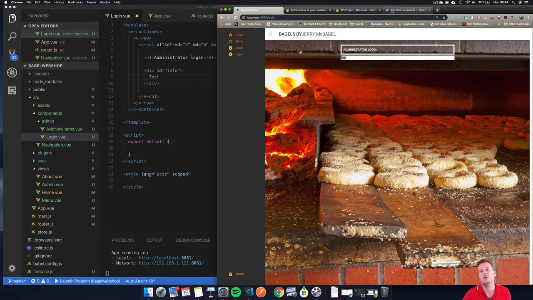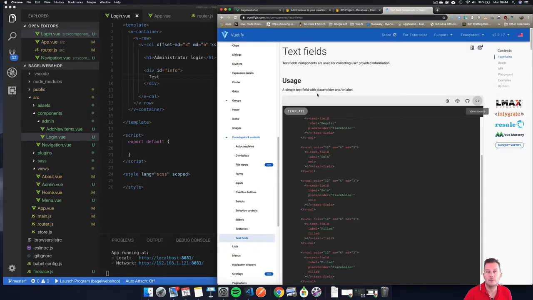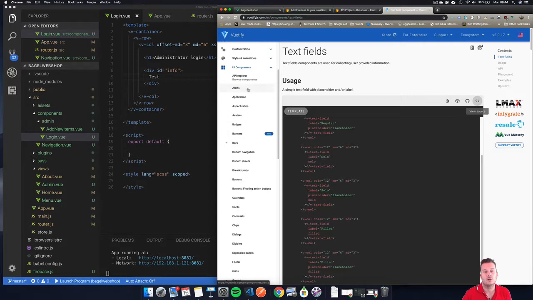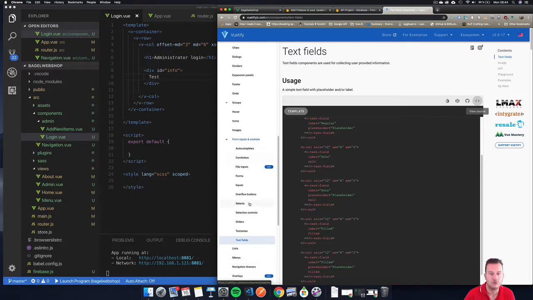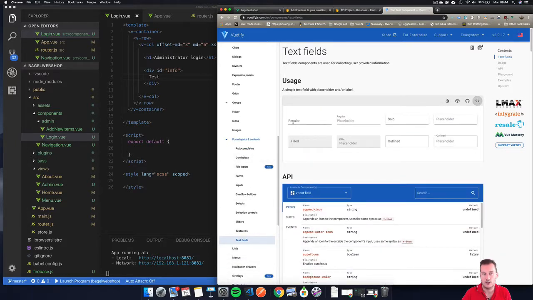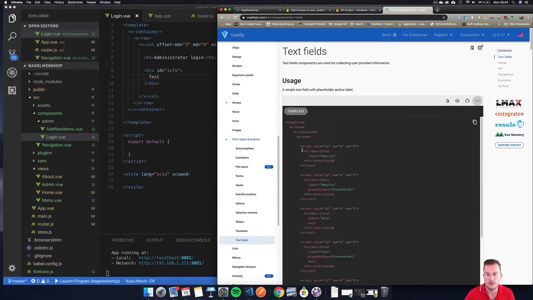And what I want to do for the login information is use a standard text field, and I'm going to use the one Vuetify has, of course. If you go into UI components, scroll down to forms and inputs, form inputs and controls, and text fields, you get to this page here, and we just want to use these to start creating our form application, right? It's fairly straightforward with this. We just want one of these text fields, a v-text-field for each of our logins. So we're going to use an email and a password, and then a login with a button, right?